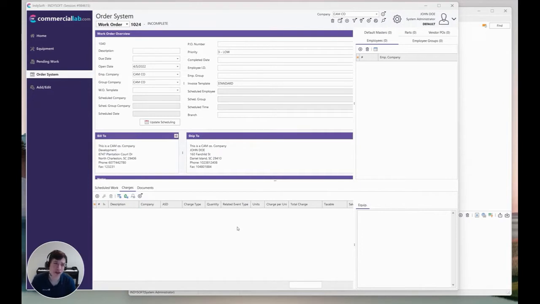And today I'm going to talk about the new ability to add repair parts to the charges tab of the work order system. A little bit of background: before, you would only be able to add repair parts to the estimates tab, under the charges section of an estimate, and that would be it. You could probably convert that to a work order, but the repair part wouldn't carry over.